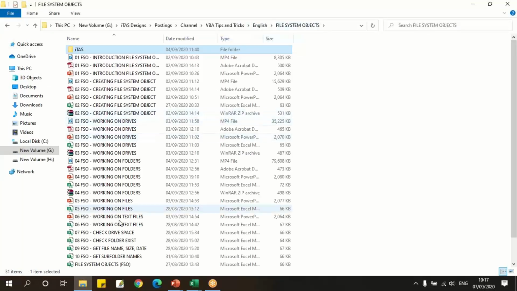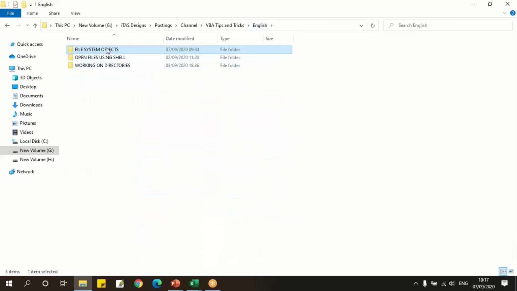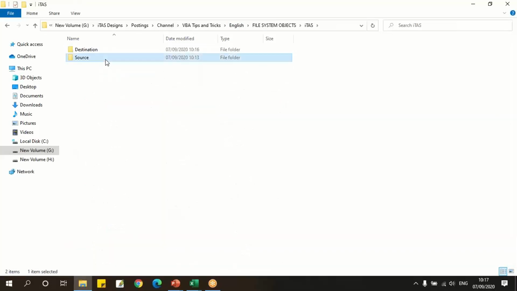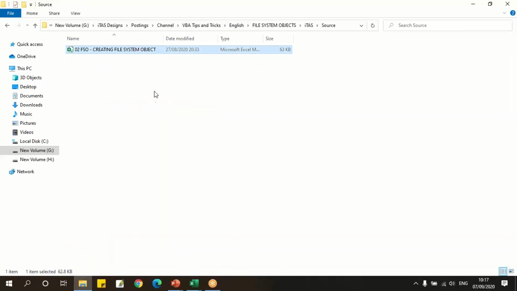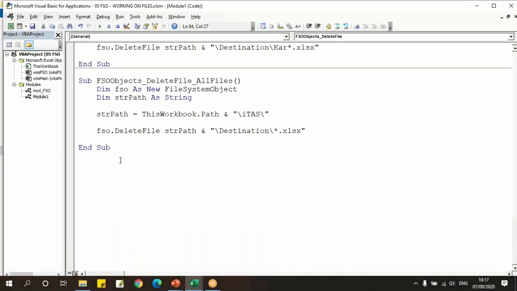Let's copy one file from somewhere. Just take this file. I'm just taking one file and we'll put it in this source. Right. Now let's go to our code: sub FSO objects underscore file access.